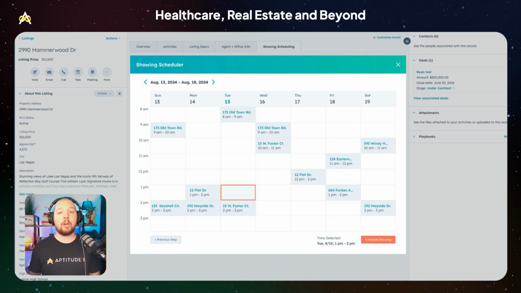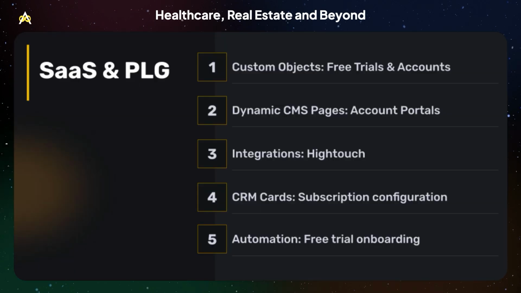With this CRM card, an office admin could take appointments over the phone, see who's available when, and create showing appointments right from the property record. This card integrates with Google Calendar, so it pulls the agent's availability, it puts showings right on their calendar, and it can also trigger automation like appointment reminders. I want to go through 3 more industries and how you could customize HubSpot for them.